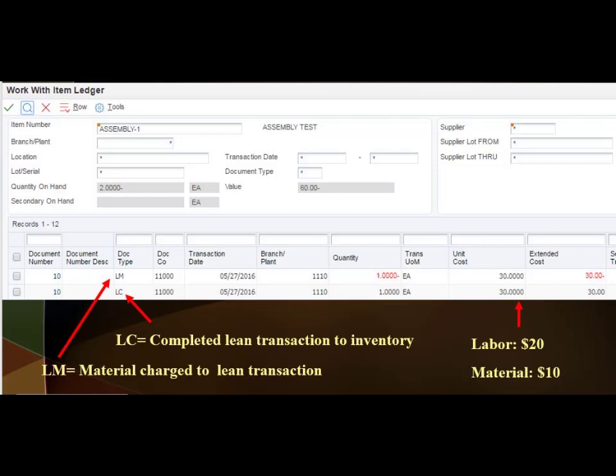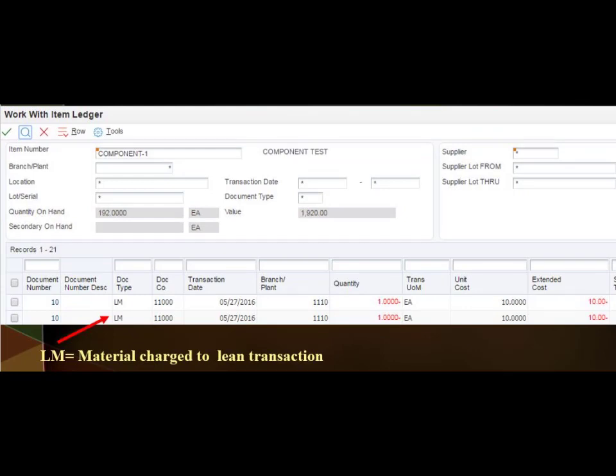Now, let's look at the transaction of the component to that subassembly. We have a document type LM for lean material issue of that component going to the subassembly. Has the date, the quantity, unit cost. So our completion for the parent will include the 2 subassemblies and the components below that. Again, it's a backflush that takes place.